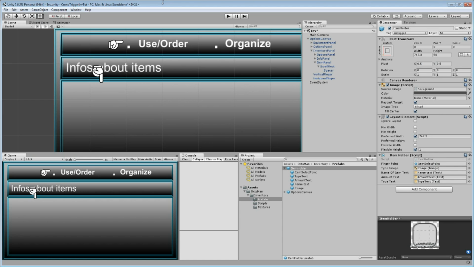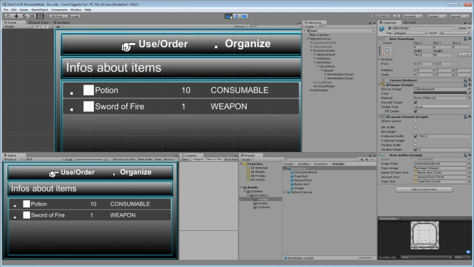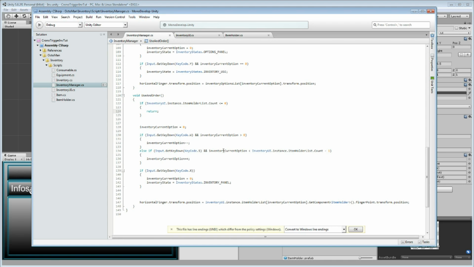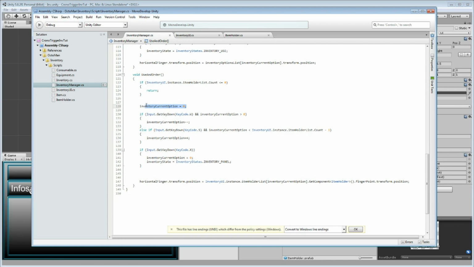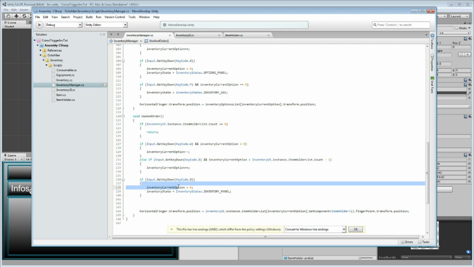Let's see if we have done anything wrong so far, and press play. Go to our inventory, press yes to use an order, and now we should be able to go up and down. Oh, that's funny. I'm not able to go completely down now, since I believe I have some input wrong. Oh, yeah, we cannot do the inventory current option set to be 0 at that point. We're going to only do that in here.